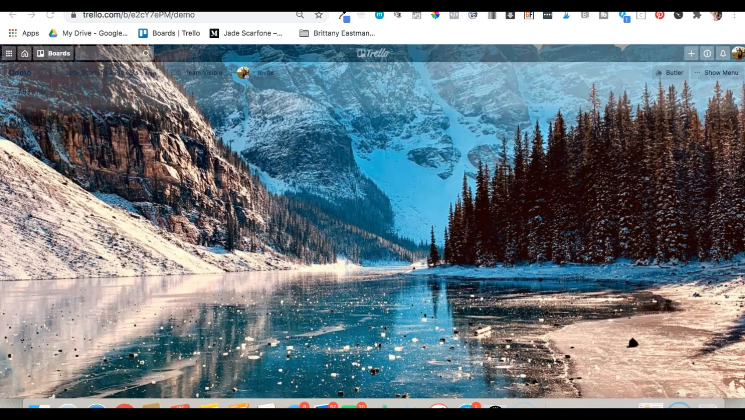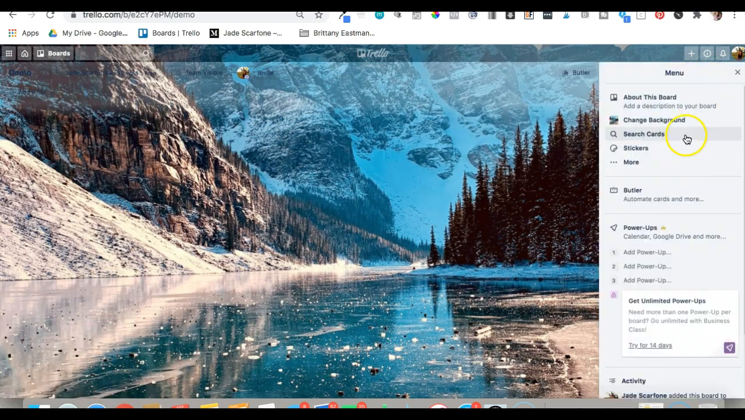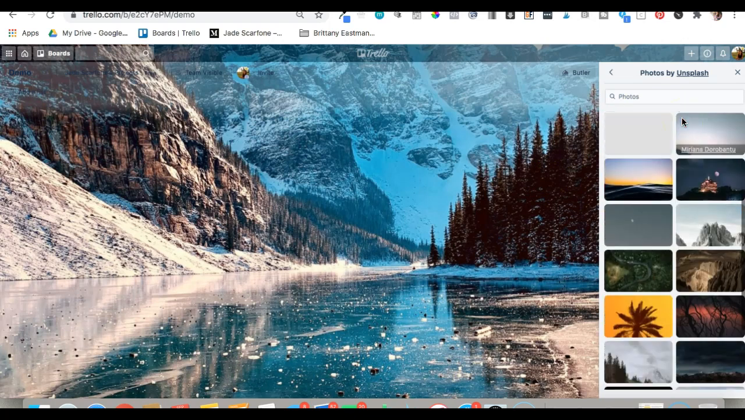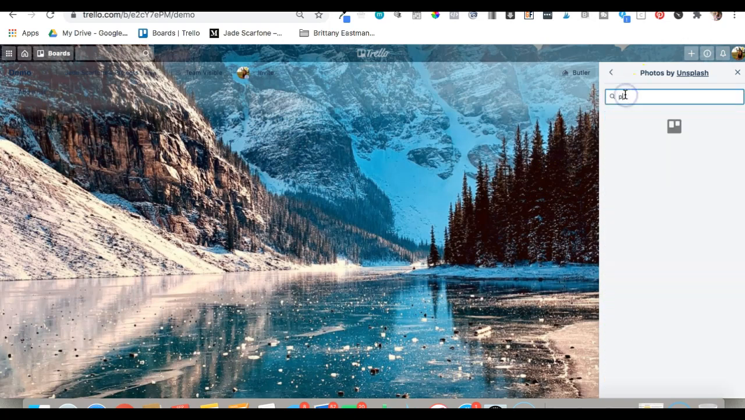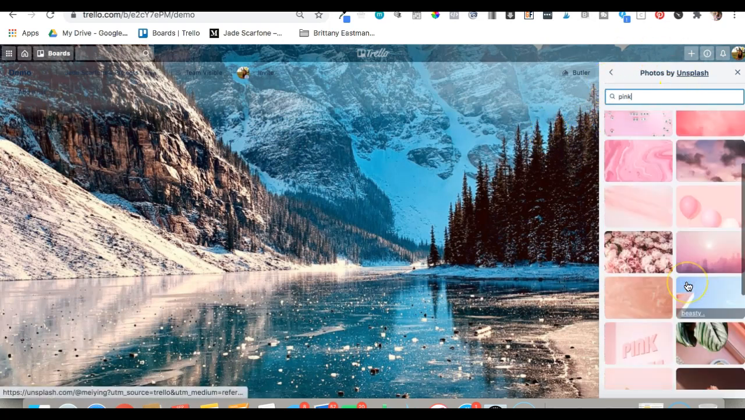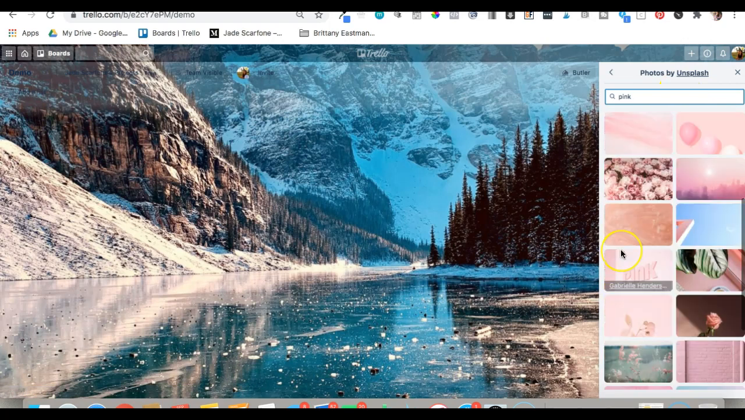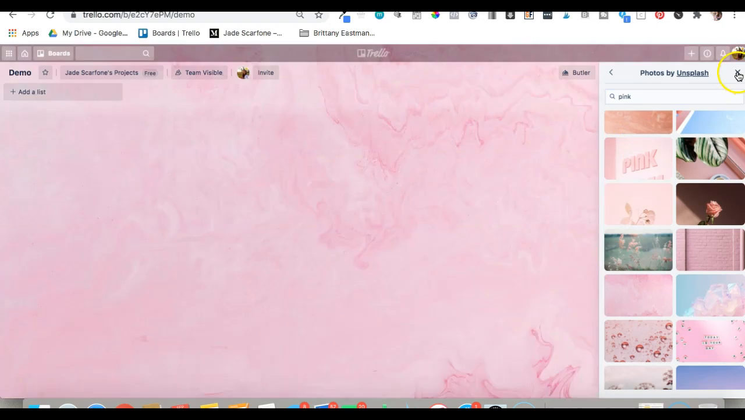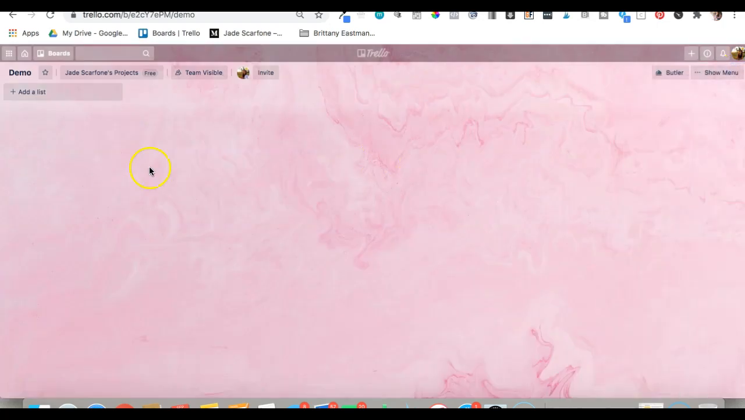So this is a blank board, so let me show you how it actually works. First things first, you can come to the menu here, and I always like to change the background to something that suits me. I usually pick something that suits the person whose board it is, but since this is just a demo, I'm going to go pink because pink is me. So I like to choose backgrounds that make it pretty to look at.